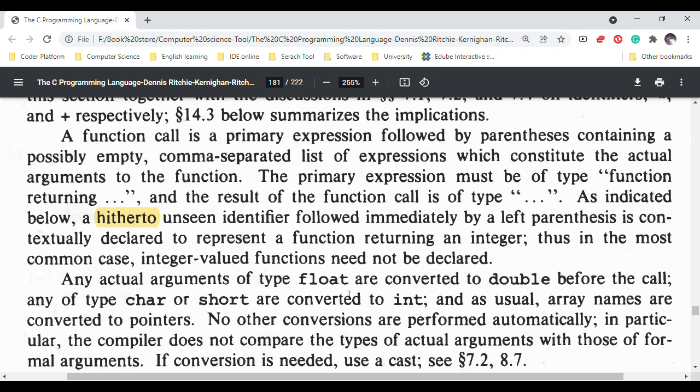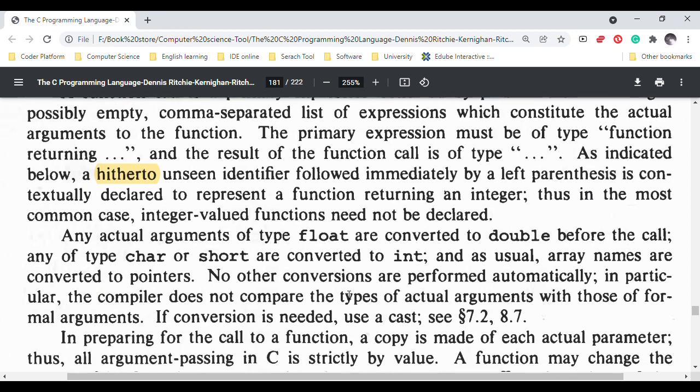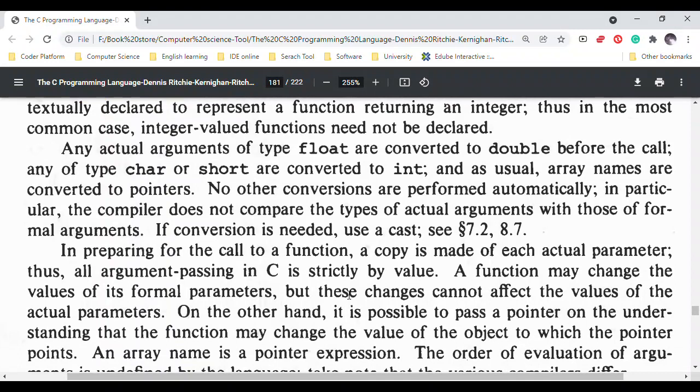A hitherto unseen identifier followed immediately by a left parenthesis is contextually declared to represent a function returning an integer. Thus, in the most common case, integer-valued functions need not be declared. Any actual arguments of type float are converted to double before the call. Any of type char or short are converted to int. And as usual, array names are converted to pointers. No other conversions are performed automatically.